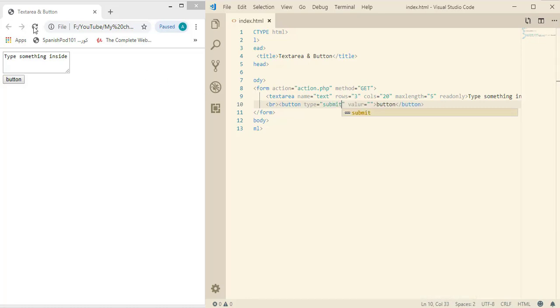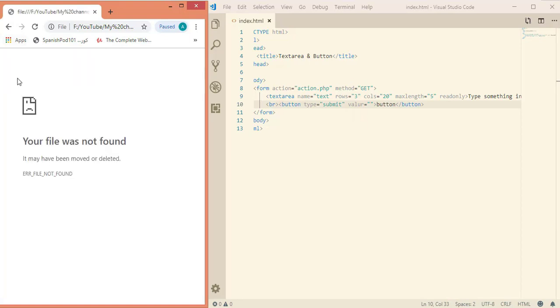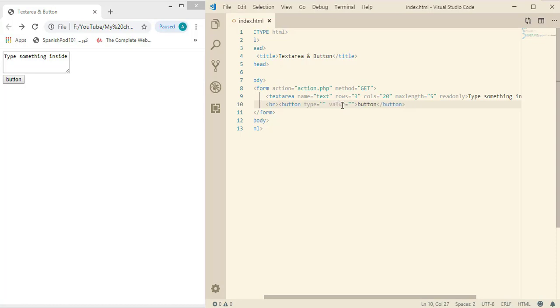So do you see now the difference? Submit will submit the form to the server, but the type button is just a clickable button that you can use to run a function using JavaScript, or you can make an action and link it to a website. You will see this when you start learning JavaScript or any kind of programming language. We also have the type reset. All those types we can also create using input.